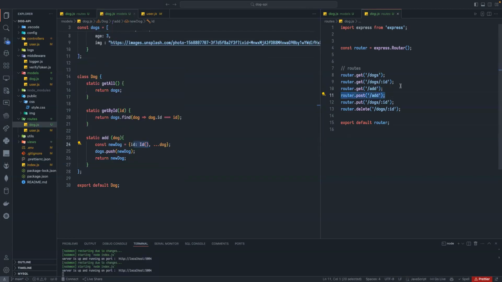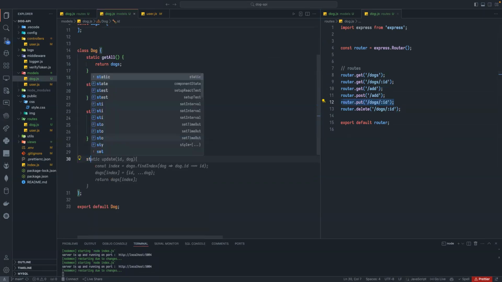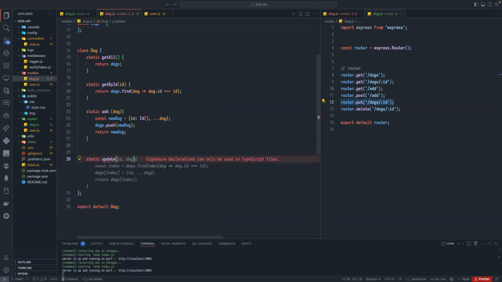Here, post. I was able to get a specific dog. I was able to get all dogs. Now I need to be able to update a dog and delete a dog. So let's add static here as well. Static update. I can use the same function here, so it should be fine. In update, of course, I will need the ID and I will need the new dog data.